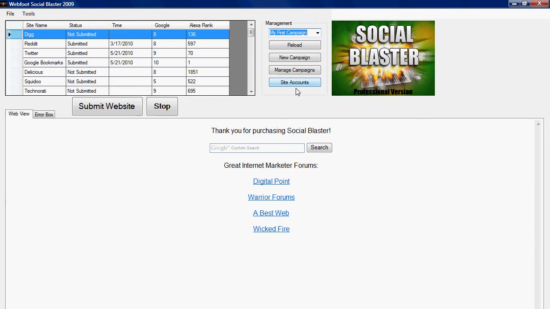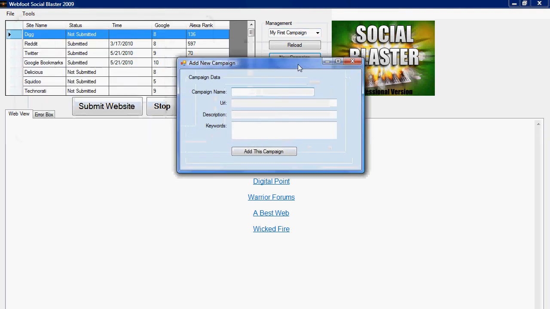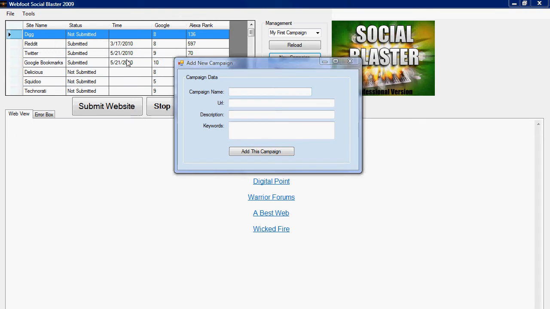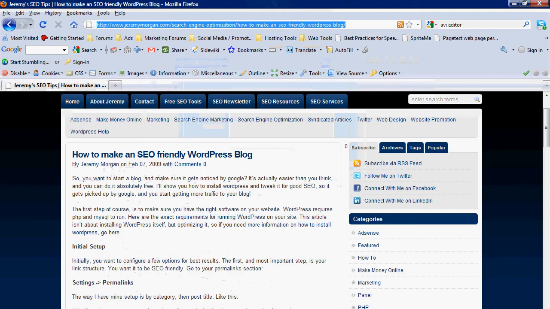Now, in an earlier video, I showed how you manage your site accounts, so that the login name and password are stored and it automatically logs in. So we're going to skip that part and go straight to creating a new campaign. Here I'm going to take an article from my website, how to make an SEO friendly WordPress blog. I'll copy the URL.